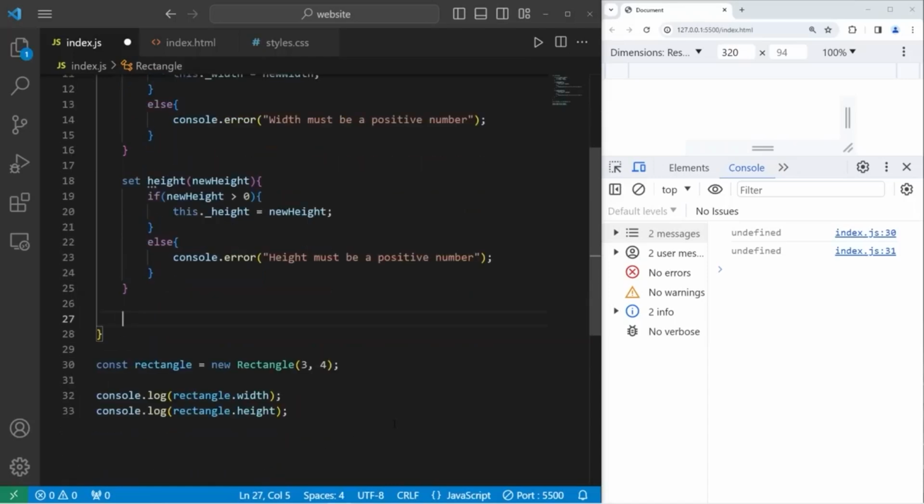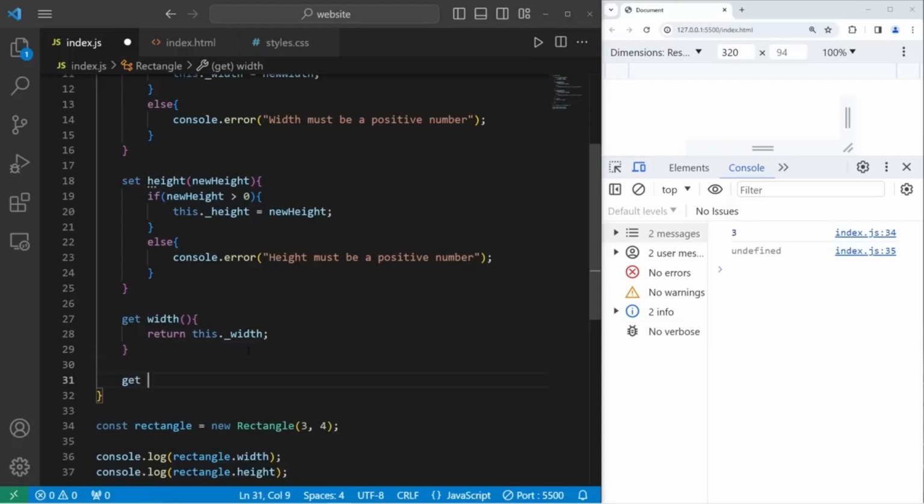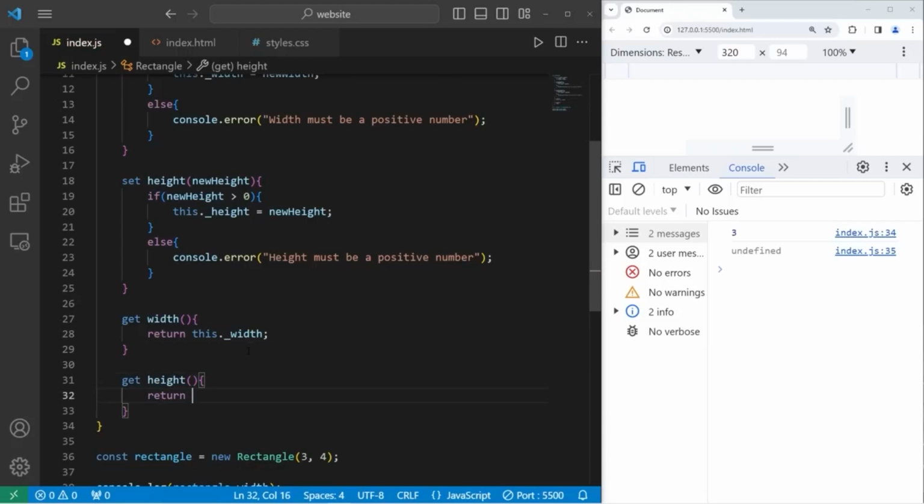We'll create 2 getters. One for width. We'll need to use the get keyword, get width. This will be another type of method. All we're going to do is return this private width. And that appeared to work. We have 3 for the width. Let's do so with the height. We will return this private height. We have 3 and 4.